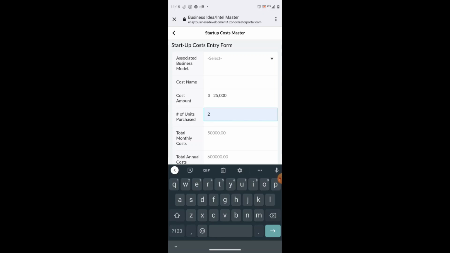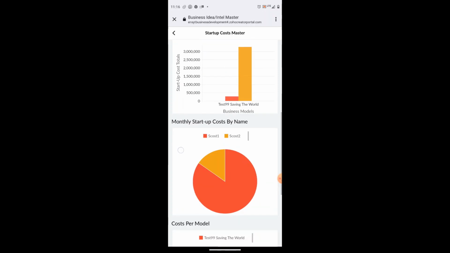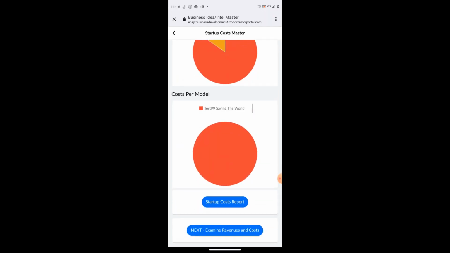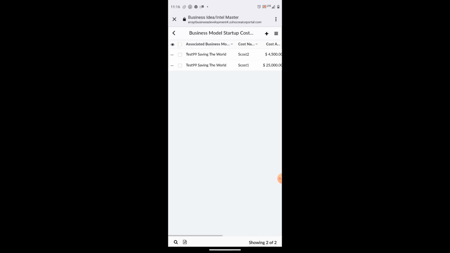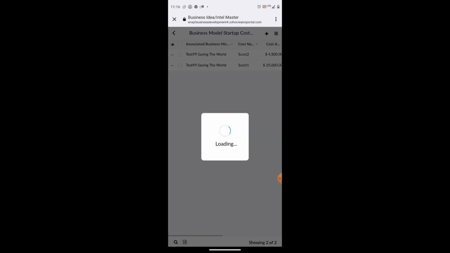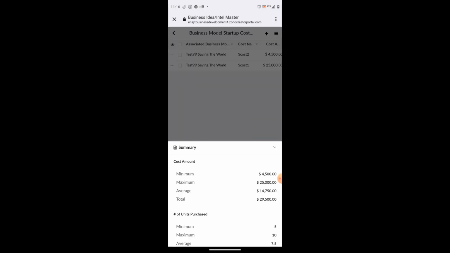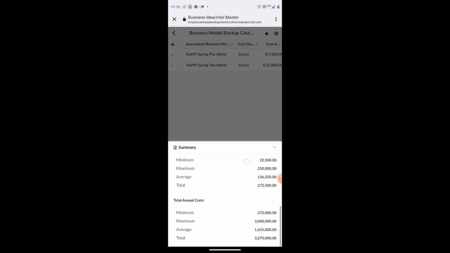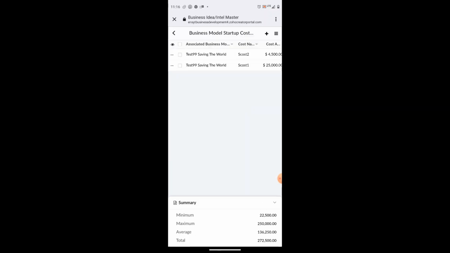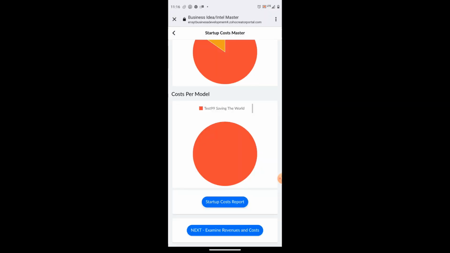You can add as many costs as you want to keep track of what those things are going to be as time goes on. By the way, if you don't want to look at the charts all the time and want to see a printout with real numbers, hit the startup cost report, and at the bottom left, you're going to see a little document right next to the magnifying glass. That will bring up a summary of your costs: cost amount, units purchased, monthly cost, total costs, minimum, maximum, average, and total. That information will be provided for you, and you can also print these out if you want to share that with a team member as well.